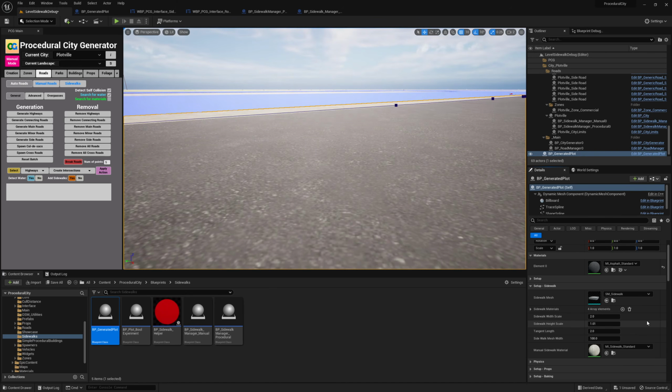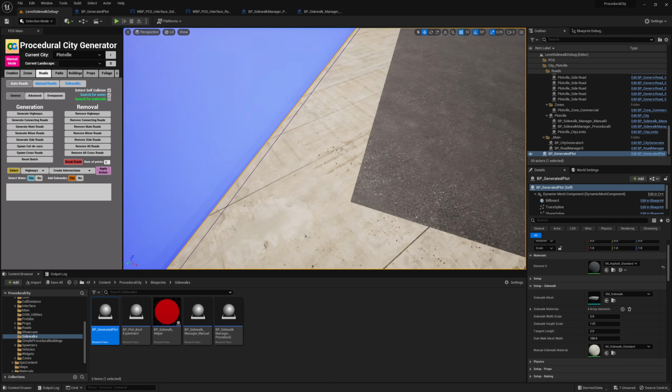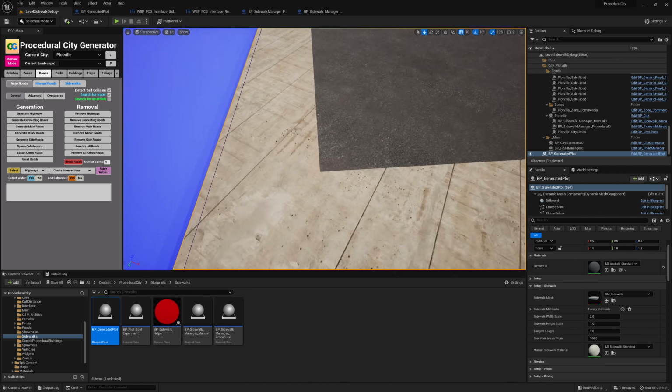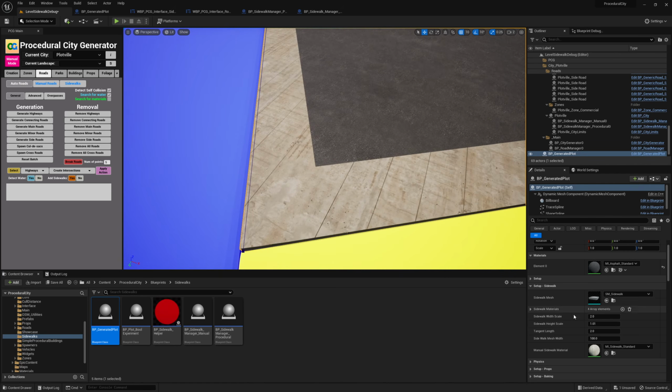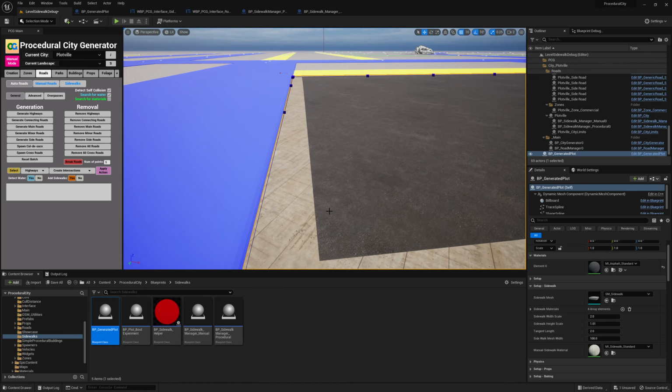I'm going to go back to normal, and then you have things like tangent length, which I'm not going to go over. This depends on what kind of static mesh you're using. You might want to play with this value here to make sure that it does look smooth on the corners.